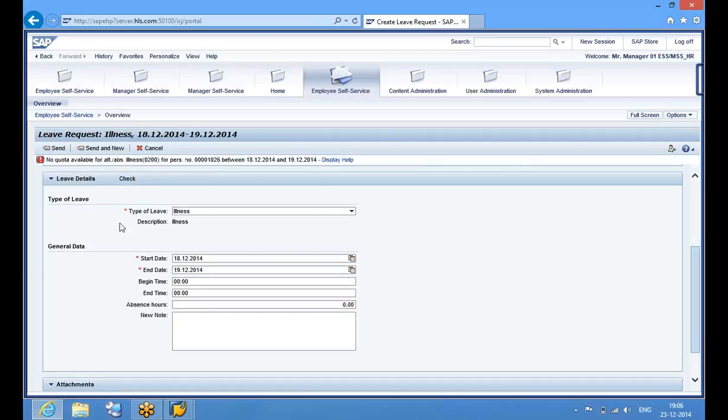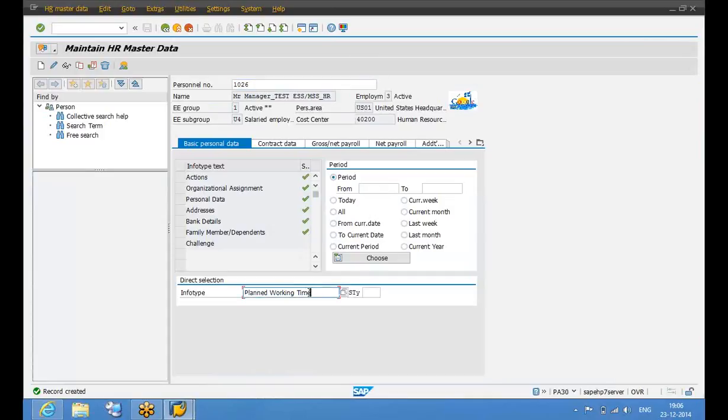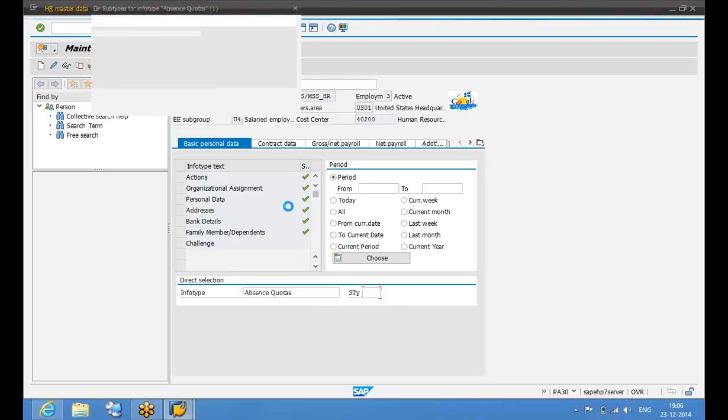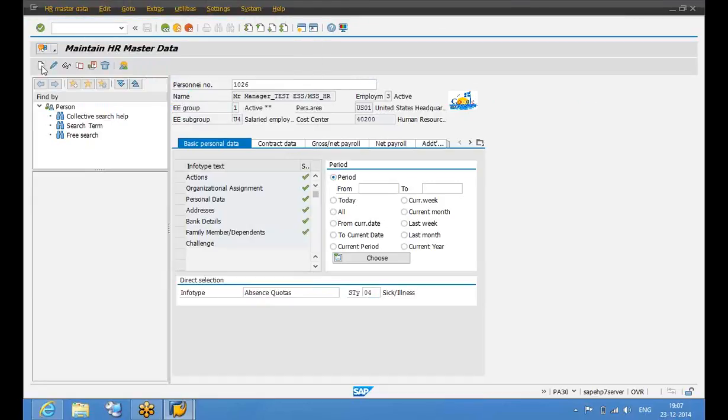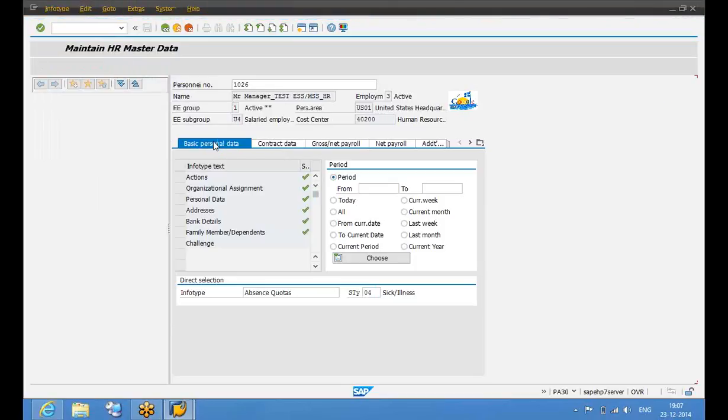Now what does it say? No quota available. So first we have to maintain the info type 2006. Take the drop down help. Now sickness or illness. And we need to create the proper quota, so then only it will allow us to make it. Otherwise it won't.